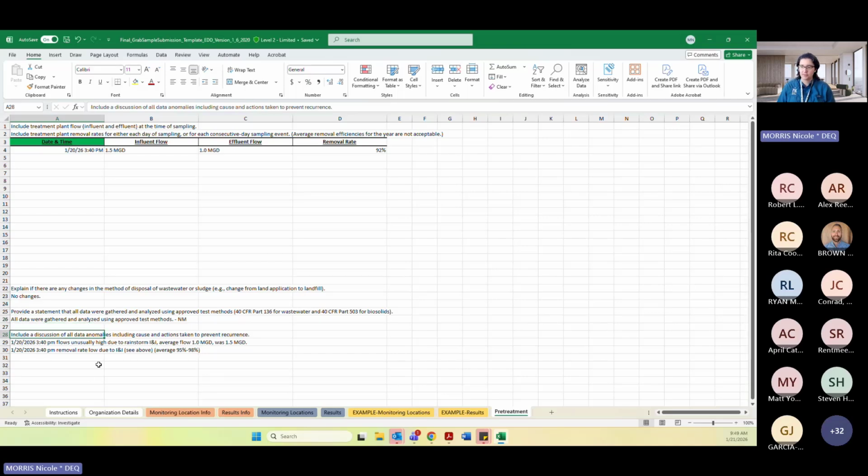And then include a discussion of all data anomalies, including cause and actions taken to prevent reoccurrence. You can see that I've actually failed on this one because I haven't included actions taken to prevent reoccurrence. So in this case, don't do what I did. Make sure you do answer the question fully. But what we want here are comments that are not captured elsewhere in the spreadsheet.